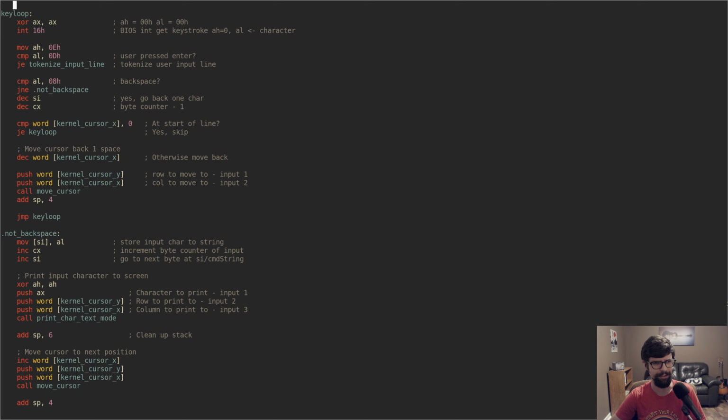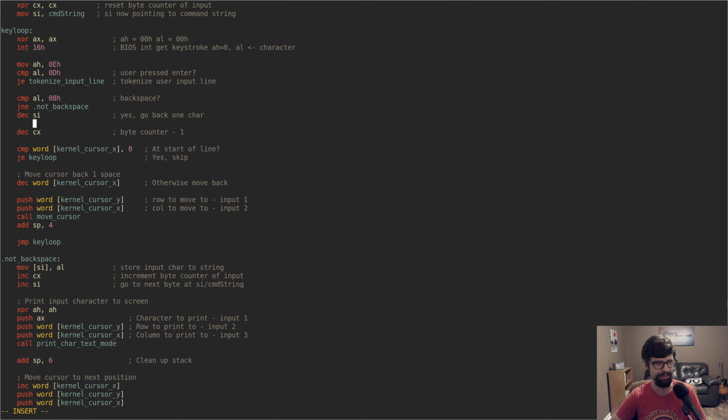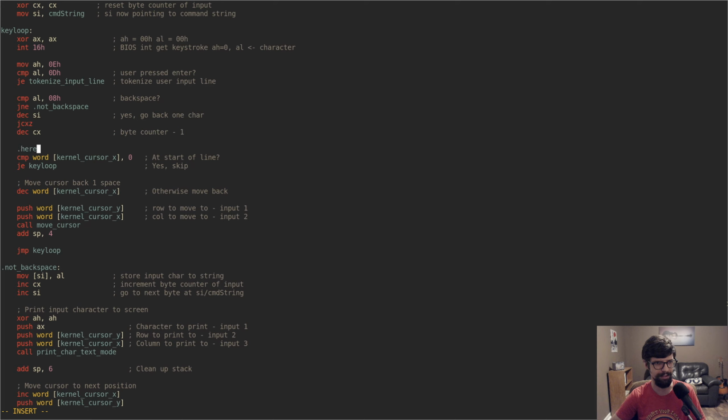This is another thing in the kernel. If the first character the user enters is a backspace, CX will go to like -1. I don't want to do that. So let's just put something here. If they pressed a backspace, we don't want them to do that. So we'll jump CX 0 to wherever this position is here. Yeah, we'll jump to here or there. We'll jump to there.